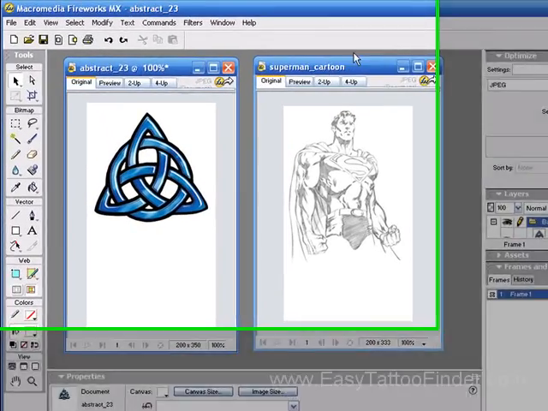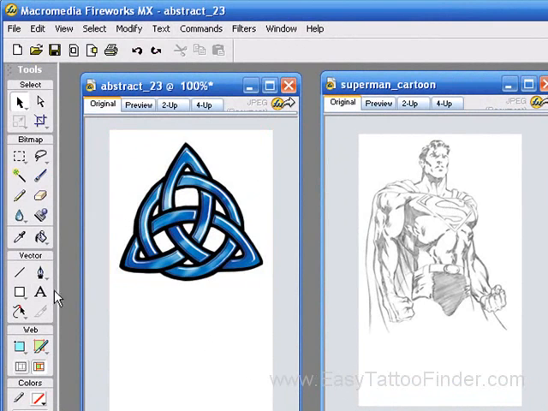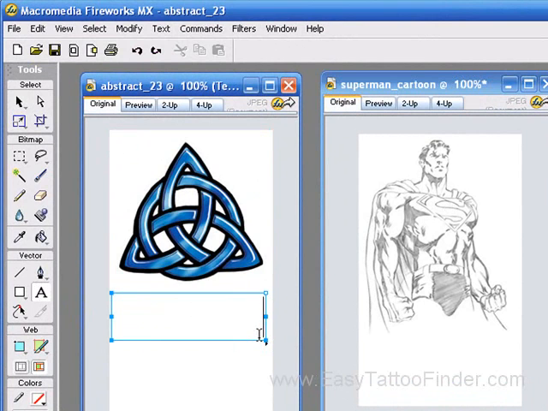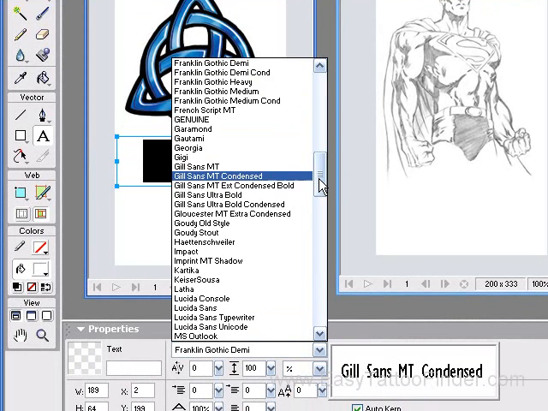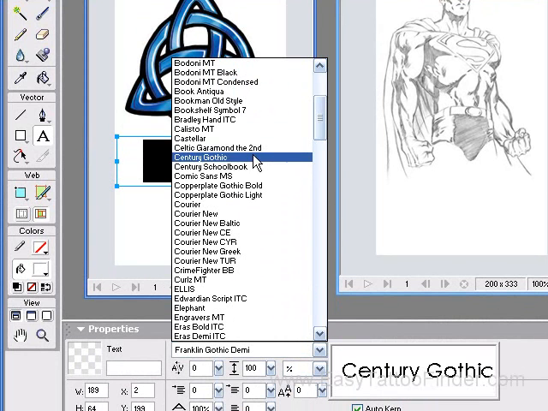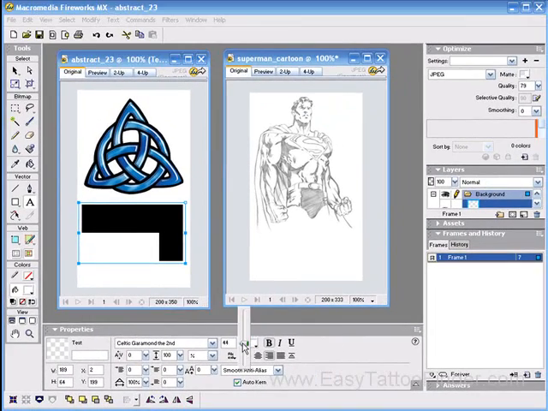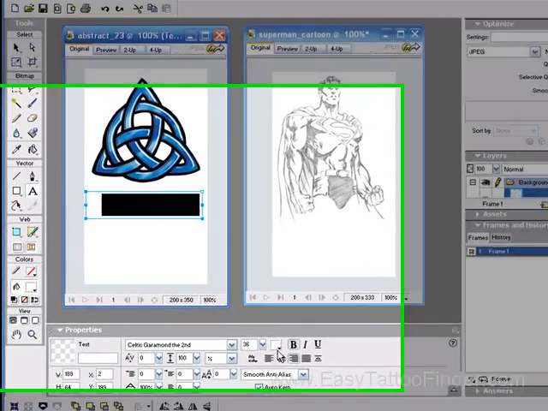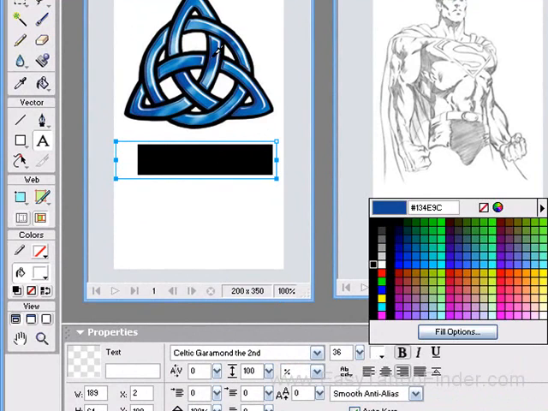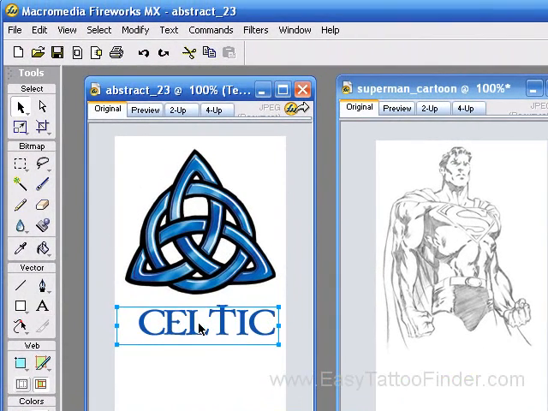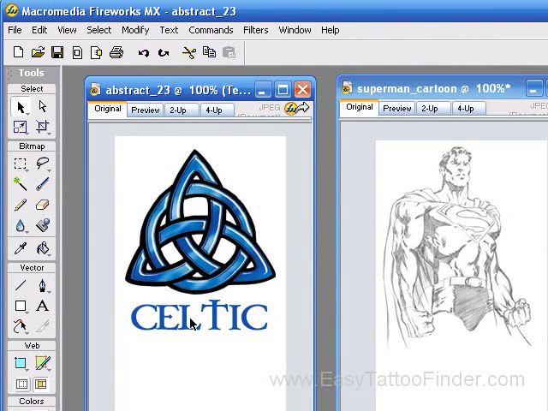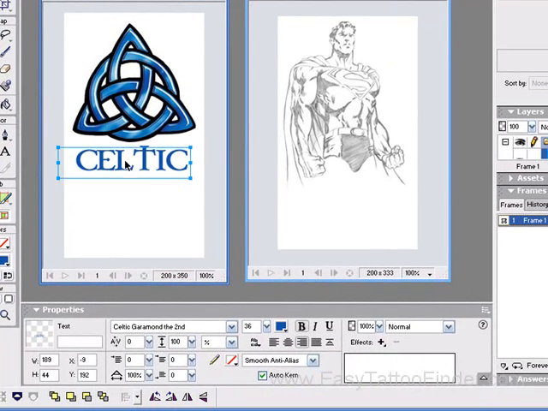So I have 2 sample designs here, one Celtic and one Superman, and so all I'm going to do here is just type in anything. We'll just type in Celtic. Use that font, which was Celtic Garamond. Resize it accordingly, and I'll make it the same color blue as a tattoo itself. And maybe give it a little bit of shadow to match the rest of this.